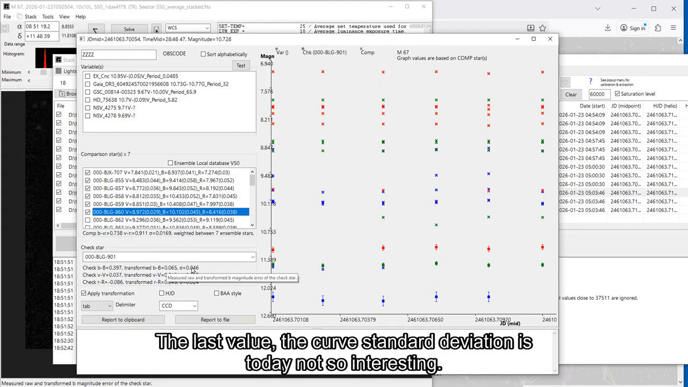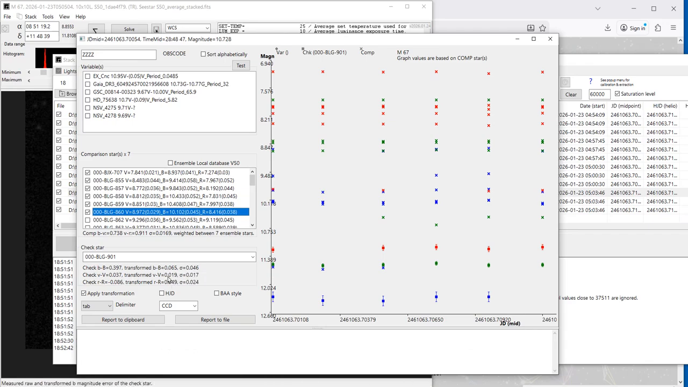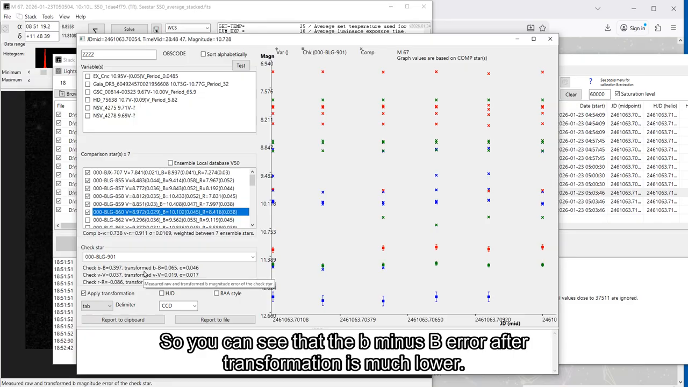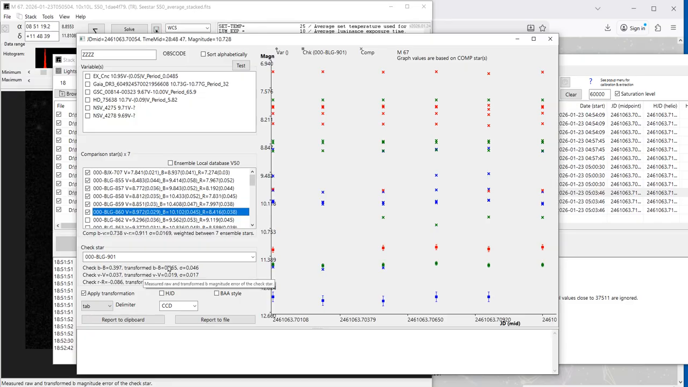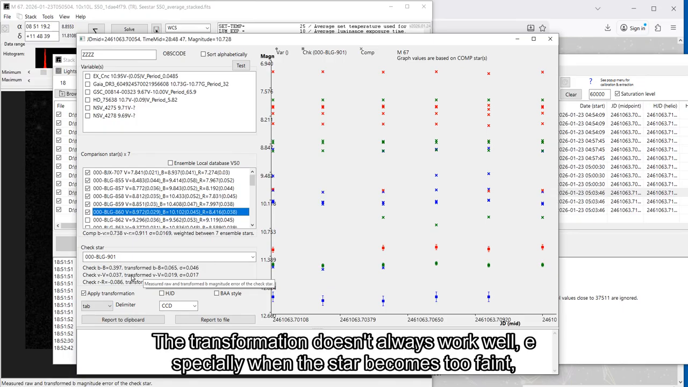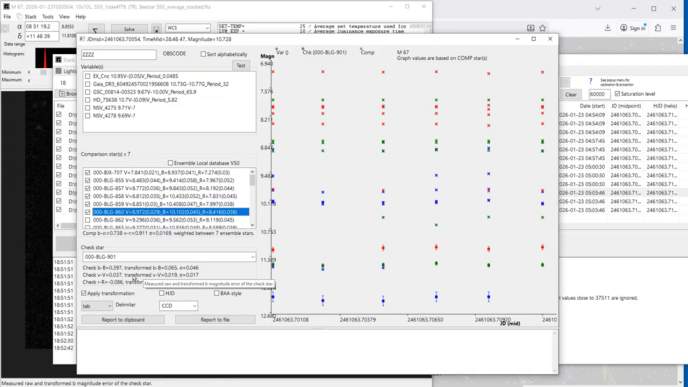The last value, the curve standard deviation, is today not so interesting. So you can see that the B error after transformation is much lower. For the V channel, it's about halved. The transformation doesn't always work well, especially when the star becomes too faint. But we can test it.